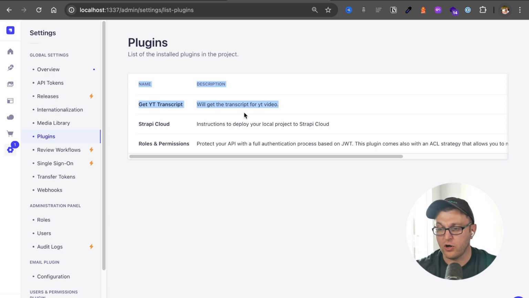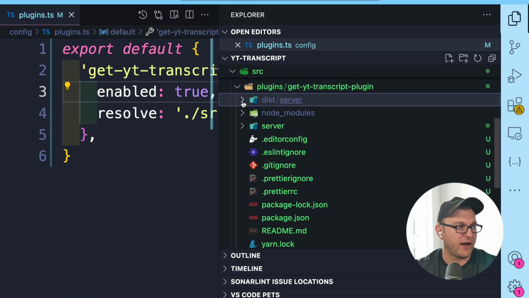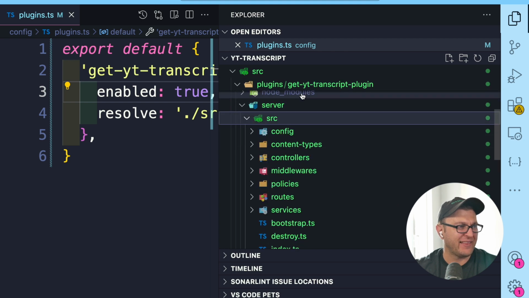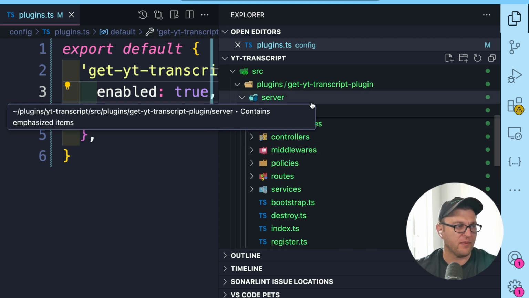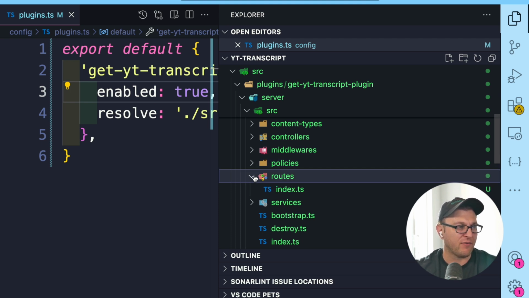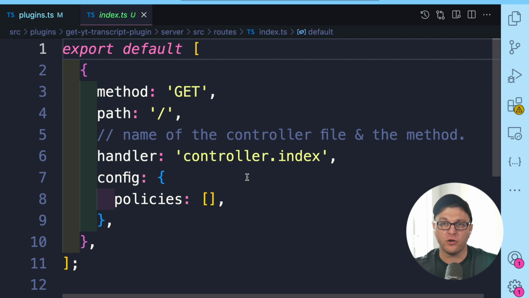So let's quickly do a quick walkthrough through the code. Once our plugin was created, we have our dist folder. This is where all of our build files will go to. And the most important folder for us to keep in mind is this server folder. If we take a look, we'll have our source folder, and there are many different files here, but for the purposes of this beginner tutorial, we're going to talk about, we have our routes. Our routes is our endpoint that we're going to hit when we're making a call to our plugin.